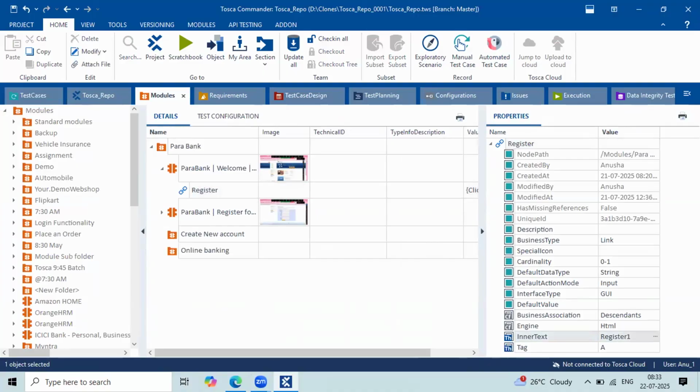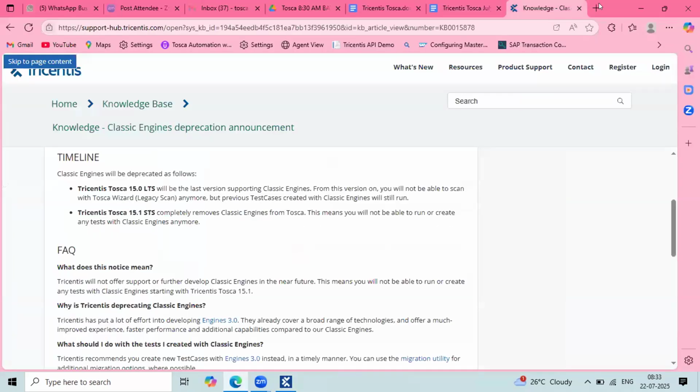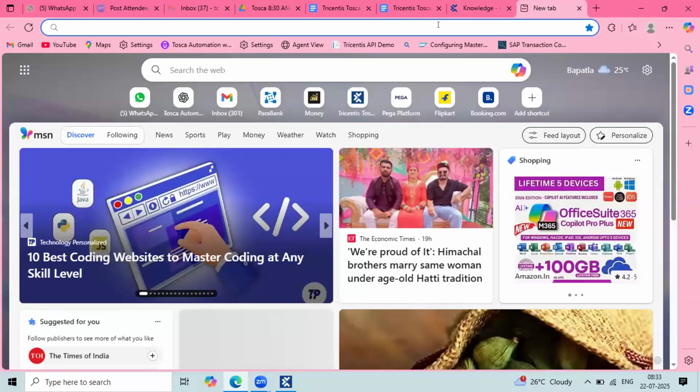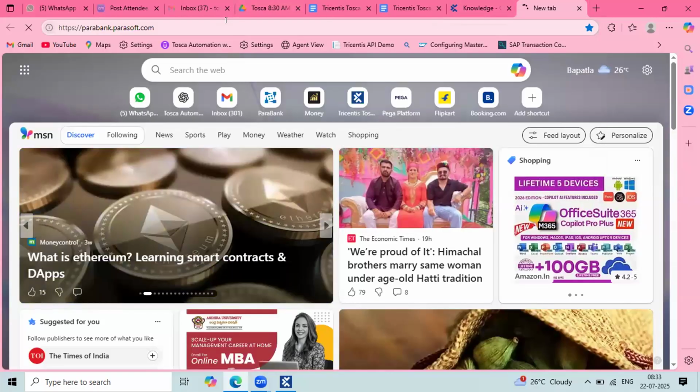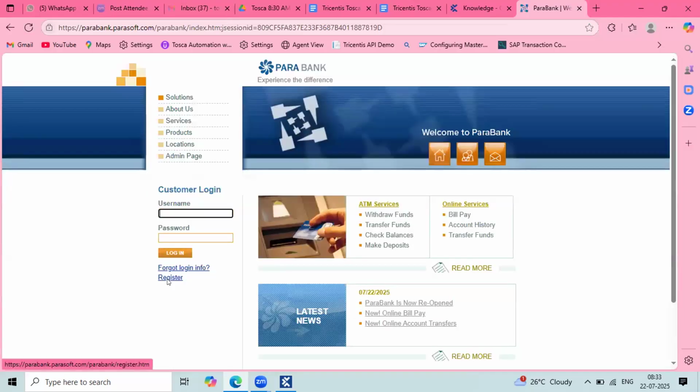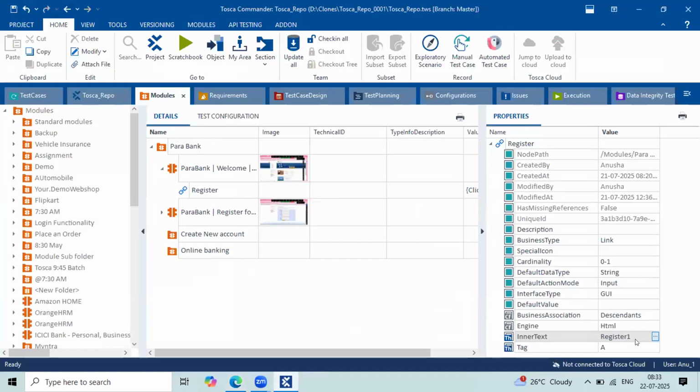Let me open ParaBank. This is the URL. I'm just opening it. Now we are able to see the registration hyperlink. Wantedly, I added 1 here. Everyone able to see it, right? Yes. In the right side property, I just added 1 here wantedly, to create an error. I just want to show you how Tosca gives error messages to us.